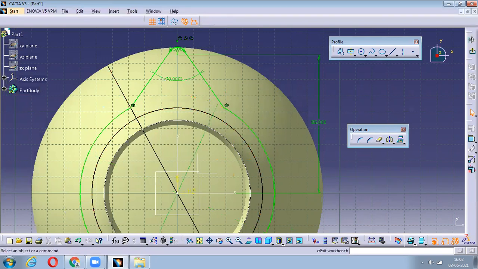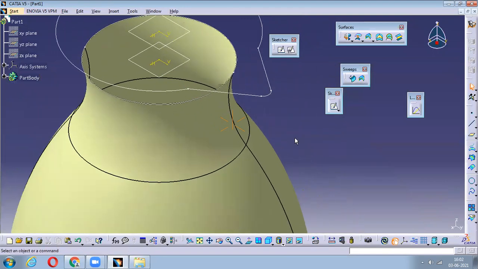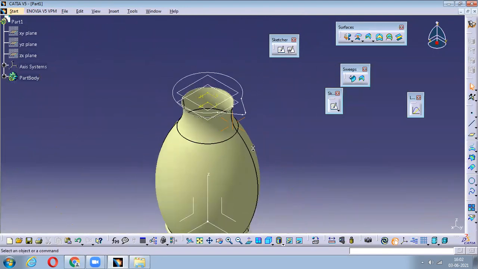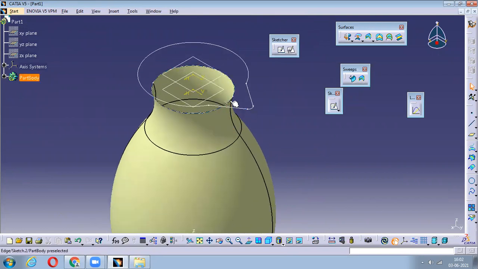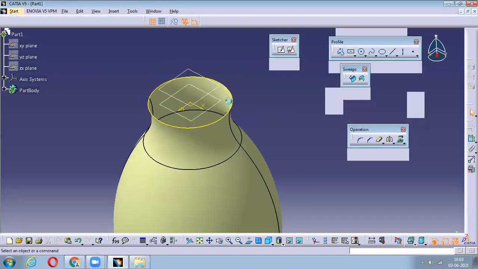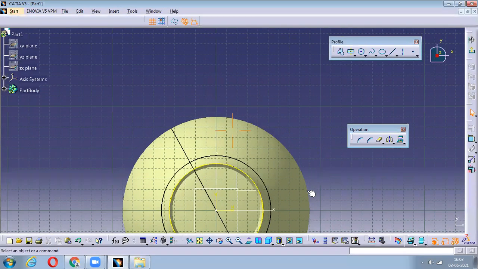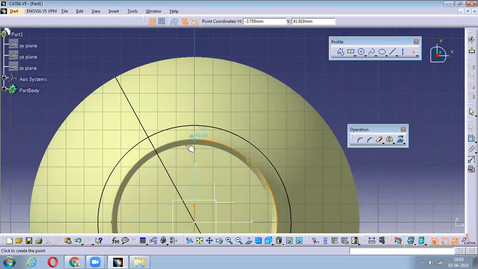So once it is done, I'll say exit to this. Now you can see that the shape of the jug has come here. To make these points attached here, I have to create 2 points here. So I'll give a double click on that same sketch. Now I'll take these points and create 2 points somewhere here.